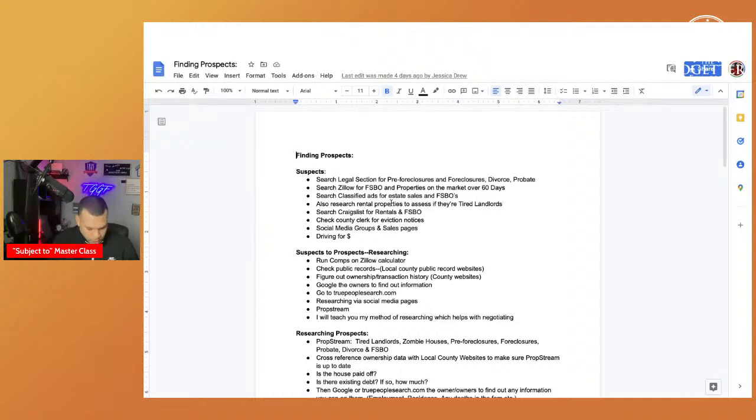You search Craigslist for rentals and for sale by owners. I'll tell you this, guys, Craigslist is really good for sale by owners.